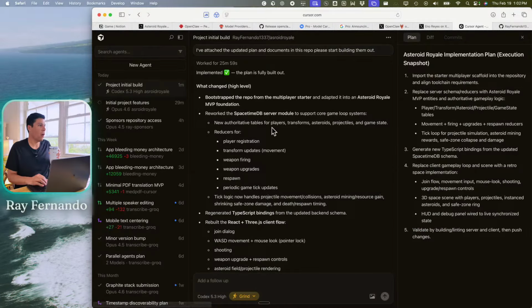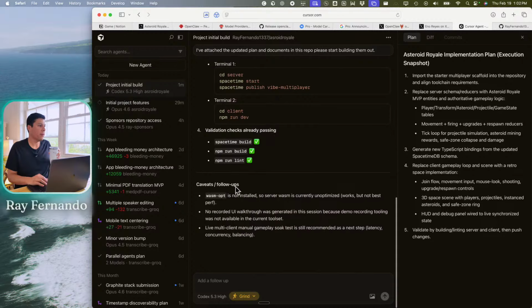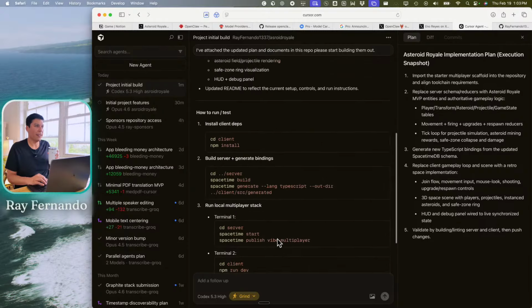Are we already done? Oh my goodness. Wasm opt is not installed, so the server Wasm is currently unoptimized and works, but it's not the best on perf. No recorded UI walkthrough was generated in the session because demo recording tooling was not available in the current toolset. A live multi-client manual gameplay soak test is recommended as a next step for latency, concurrency, and balancing.